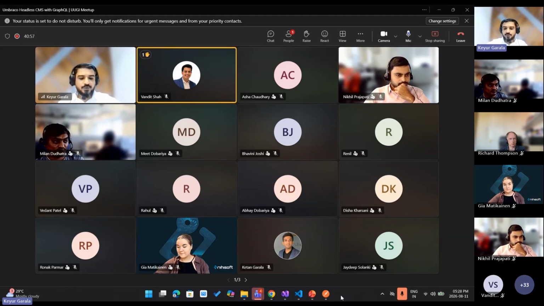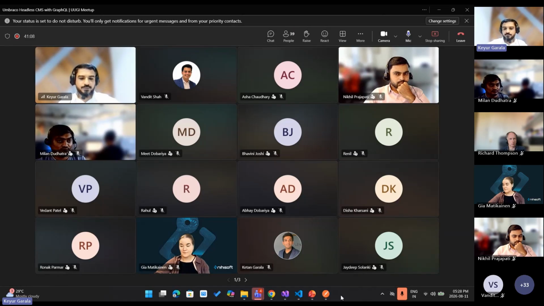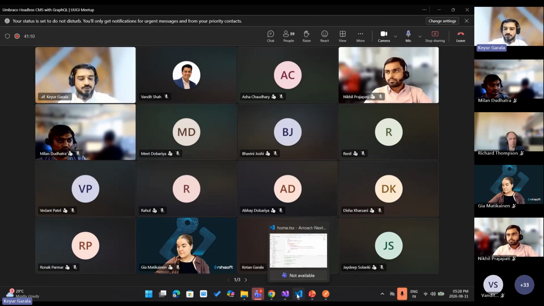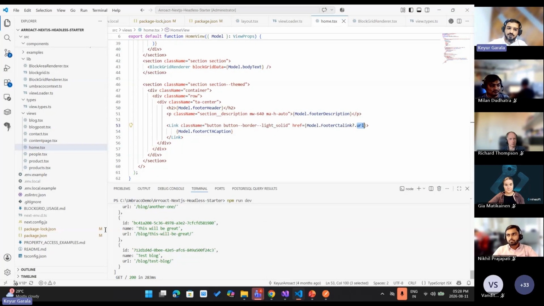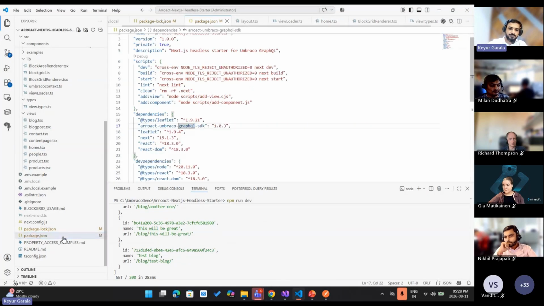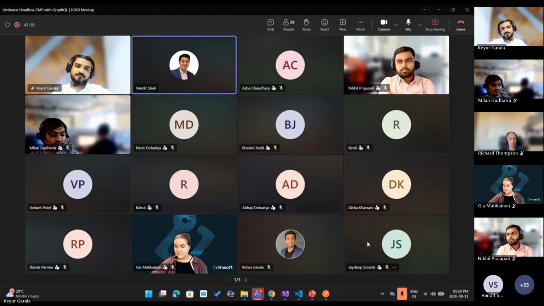No, the SDK is just for reference. You can create your own SDK, or you can directly create one function which basically binds your model with your property. So it's just for reference. You can use this SDK or you can use your own SDK as well. Okay, then. Thank you.